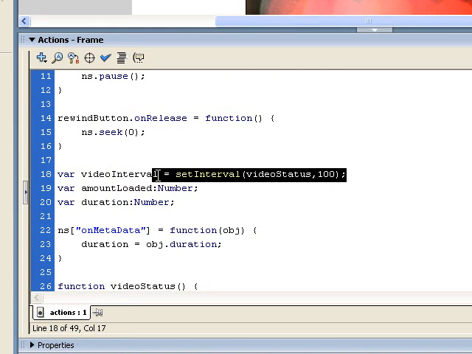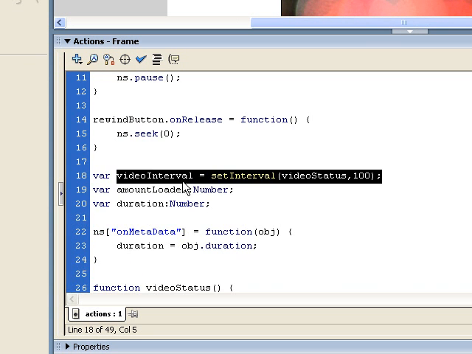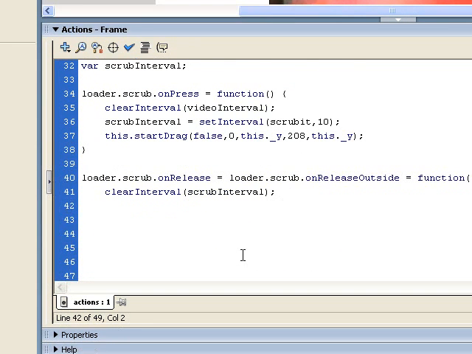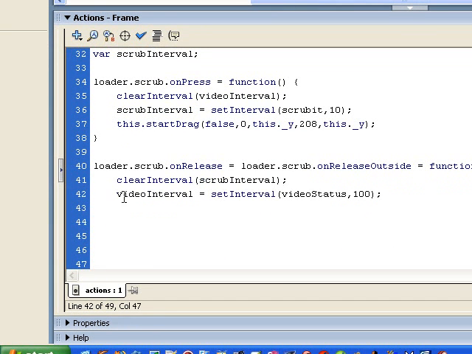So to save time, I'm just going to copy this without the var keyword, and I'm just going to come down and paste it in down here. So these first two lines are pretty much just the opposite of the first two lines of the previous function. We're just clearing one interval and setting another.